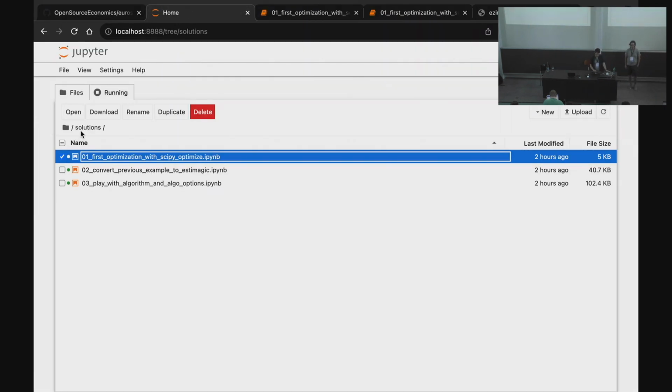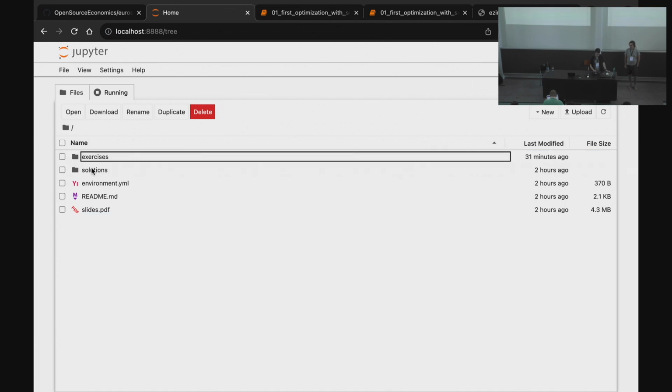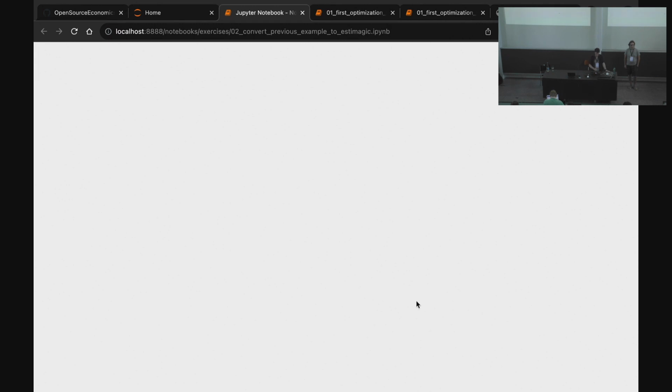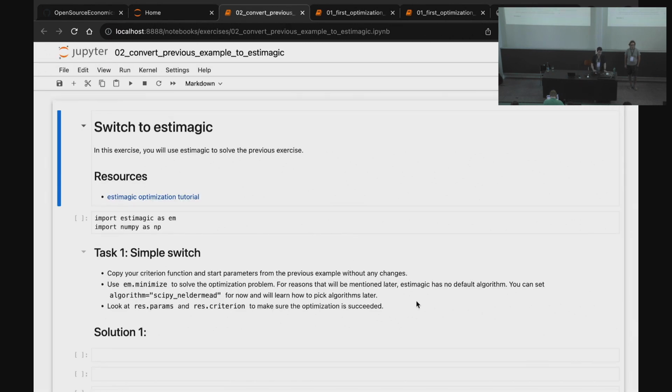Okay, so let's look at the second exercise notebook. You will again have 12 minutes for this, and it's actually quite straightforward. You're just supposed to translate basically the results of the last exercise now to optimagic. So use optimagic instead of scipy.optimize. Yeah, that's it.